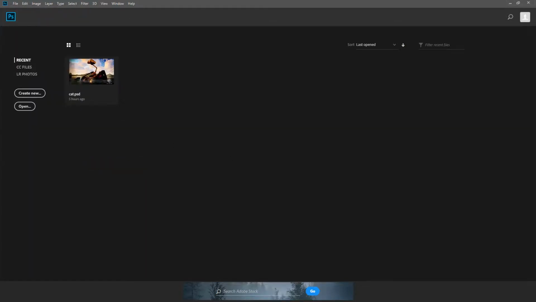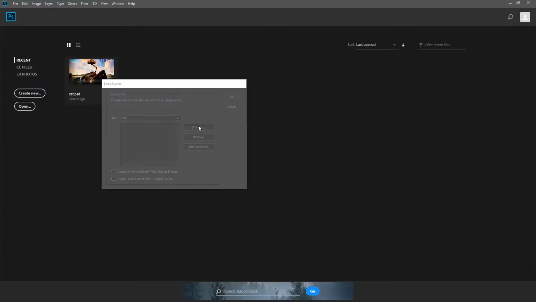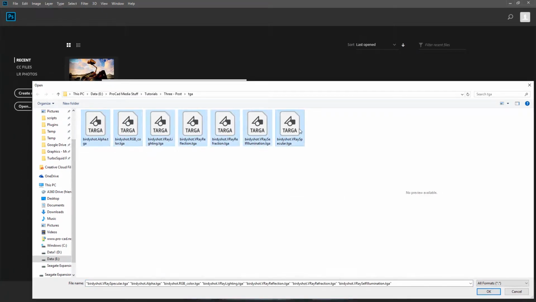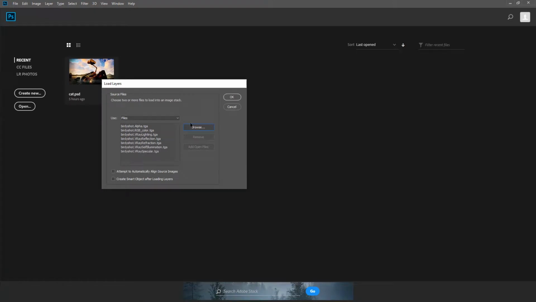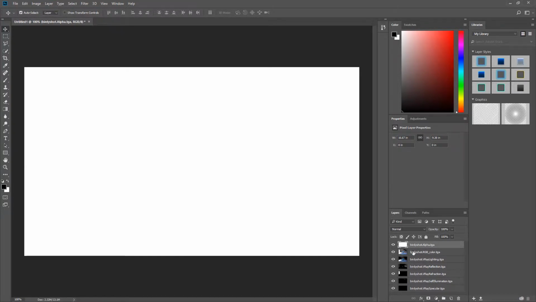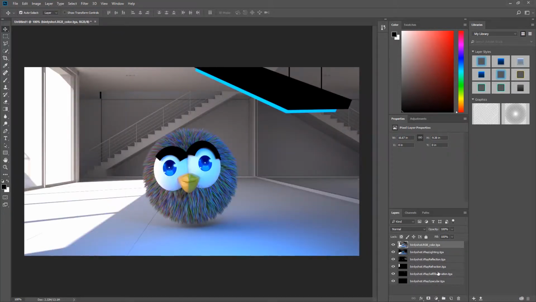So I'm going to jump into Photoshop now and go to File, Scripts, and Load Files into Stack. I just select the images that I want to load into my stack, hit OK, and then hit OK there. And what I'll do is pull in all those channels. The alpha I don't care about.